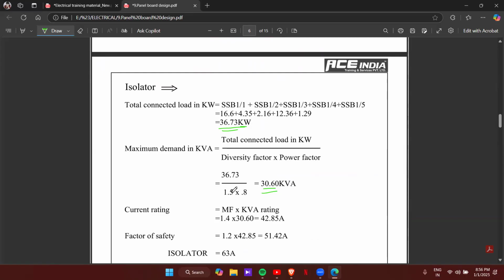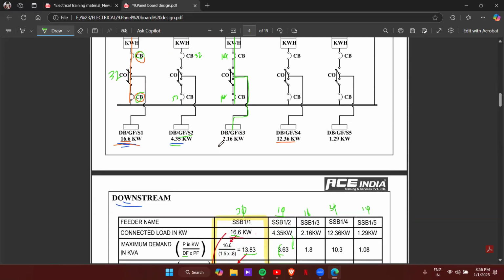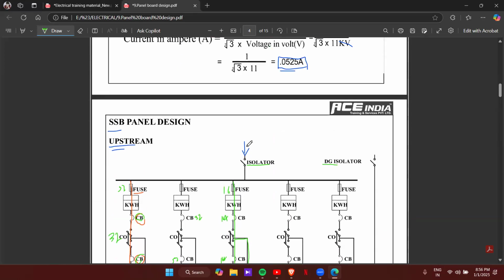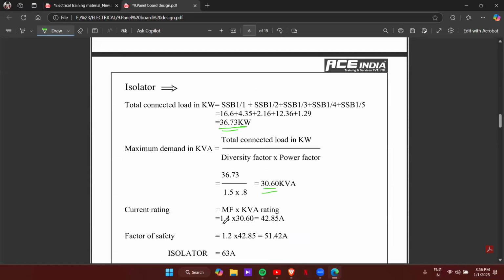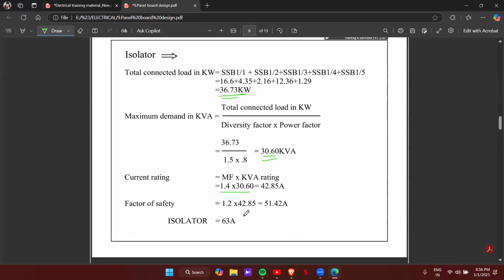Current rating is equal to multiplication factor. Again, it's a three phase. Okay, so here we have single phase and three phase mixed. But at the main incomer side, it will be three phase itself, right? So you have to multiply 1.4 into 30.6, which gives 42.85. Then for factor of safety, adding 20%, so 1.2 into 42.85 will be 51.42.